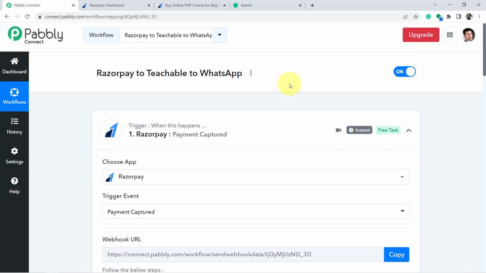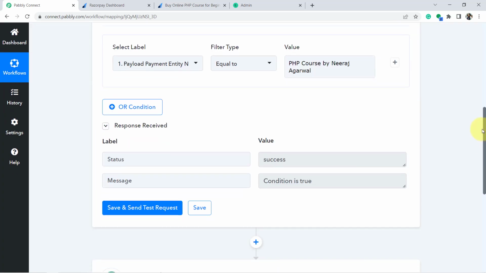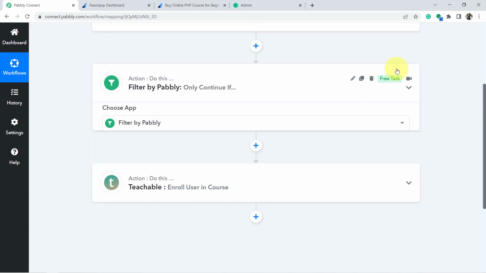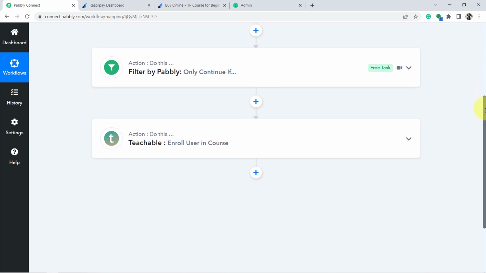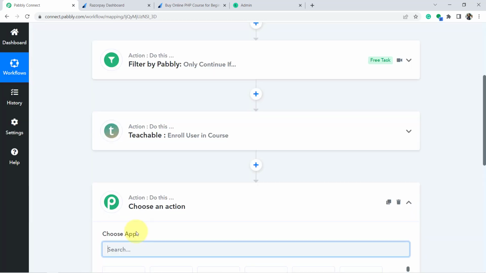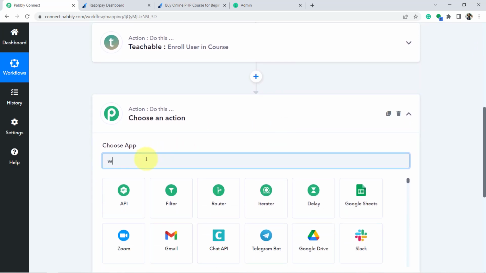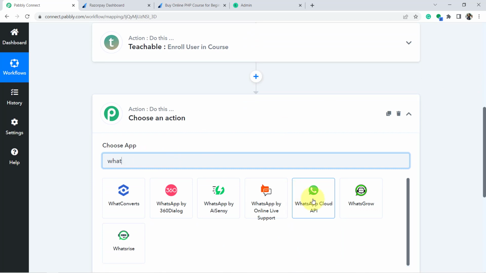Now, what is our third step? It is actually sending the message to the student who has just got enrolled in Teachable account. So for sending WhatsApp messages, I am going to use WhatsApp Cloud API. What is WhatsApp Cloud API? It is the official cloud API which Facebook has recently launched. Okay, so let's choose WhatsApp Cloud API.